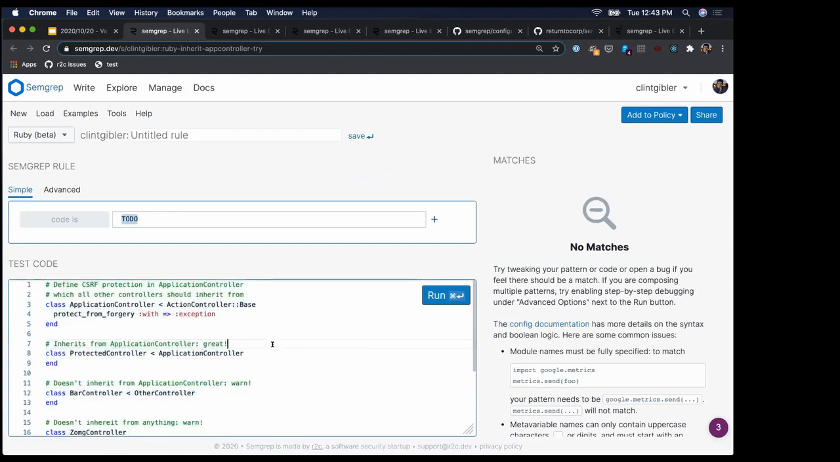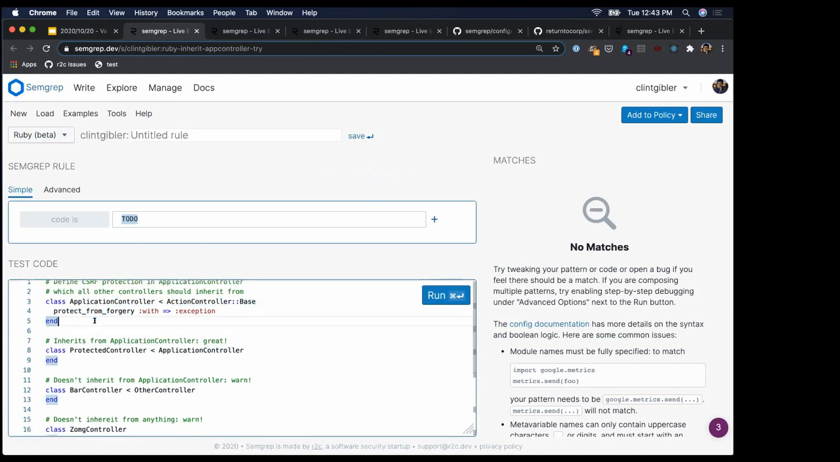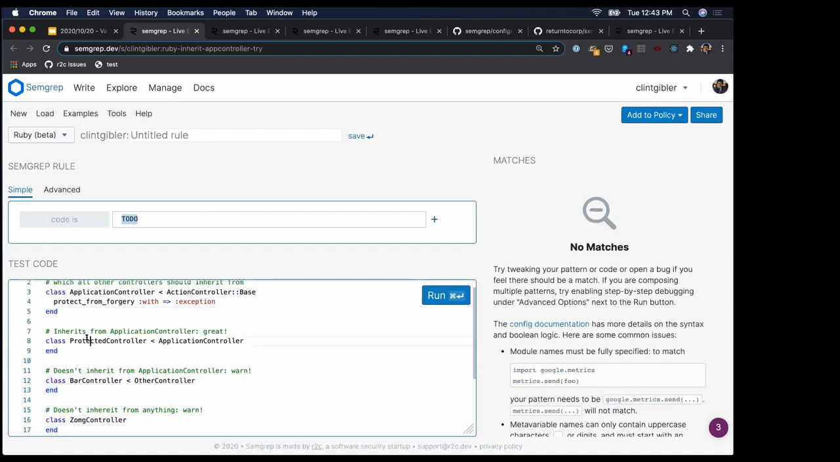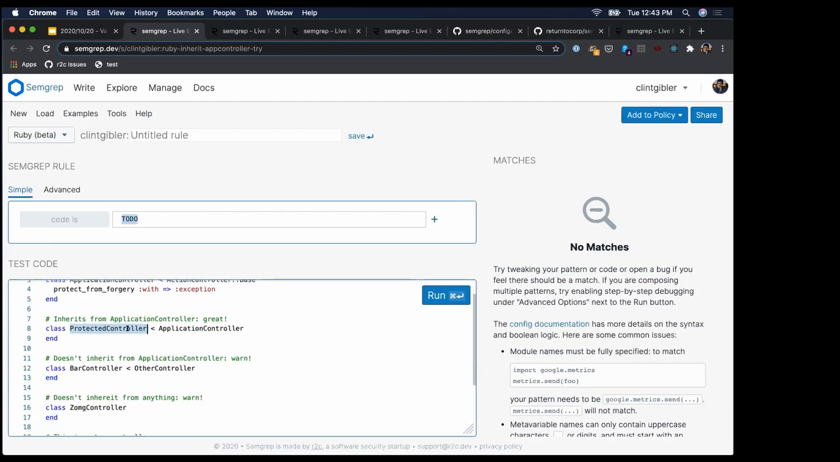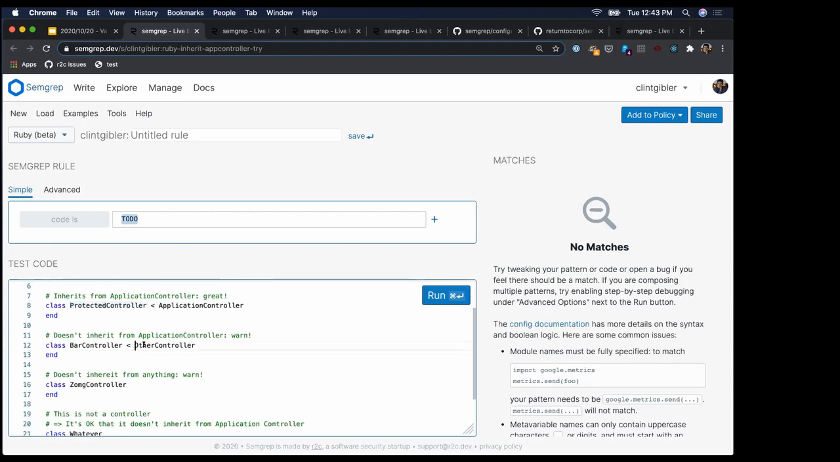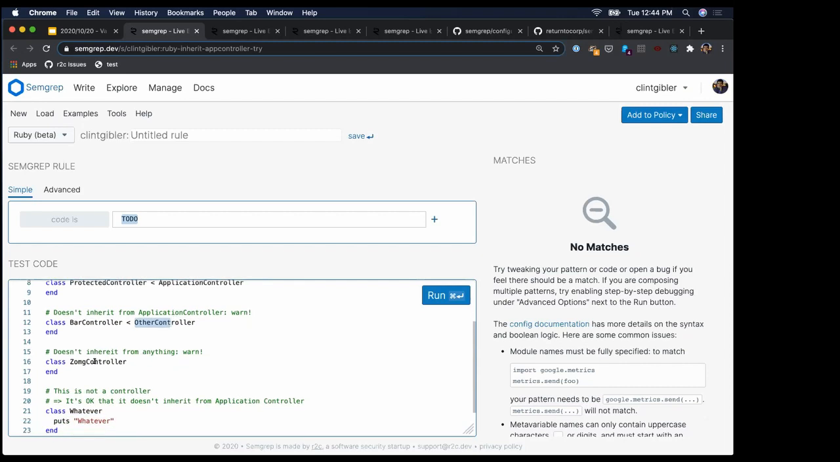OK, so here are some test cases. Here's our application controller. We want everything to inherit from that, ideally. So OK, this one does. That's great. This one inherits from another controller, so ideally, we probably want to flag that. This one doesn't inherit from anything. We probably would want to flag that.